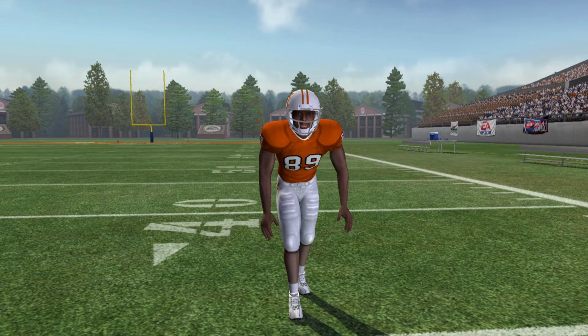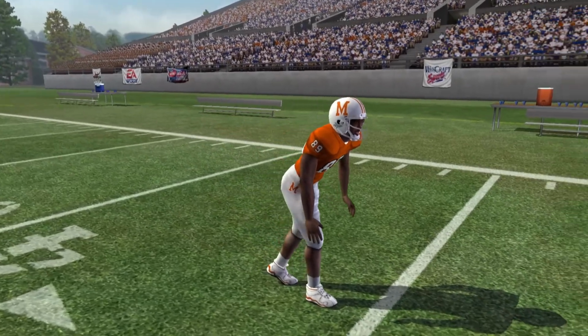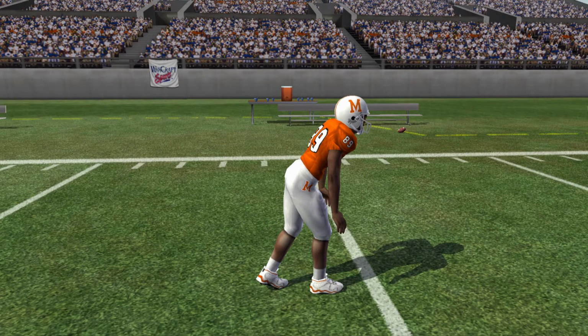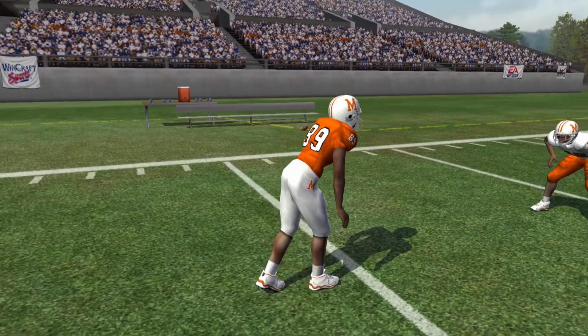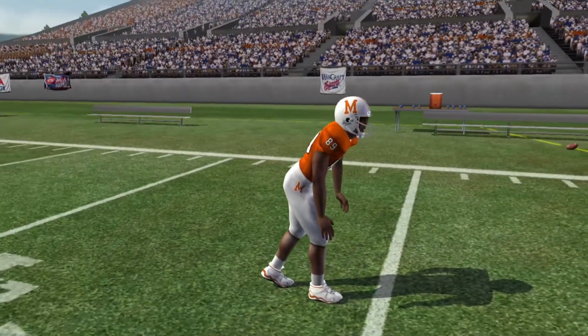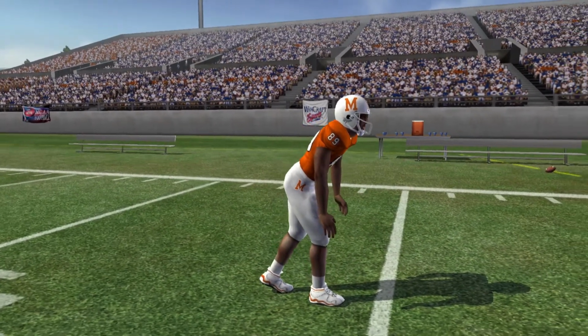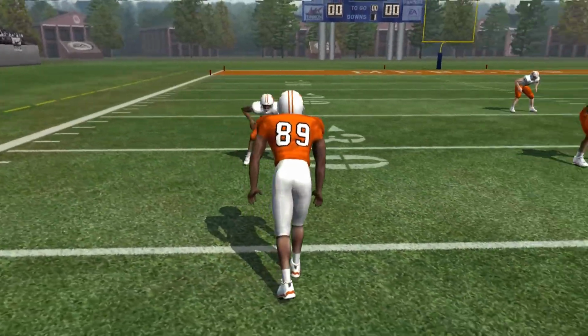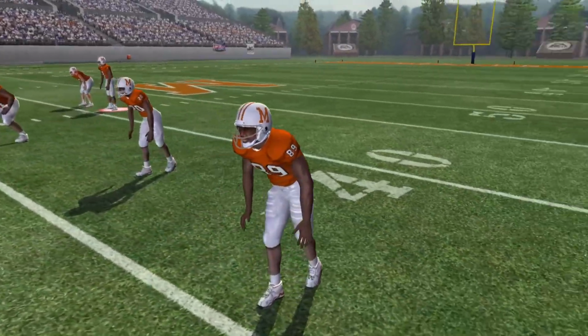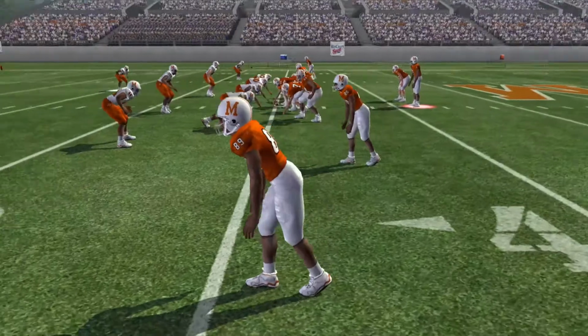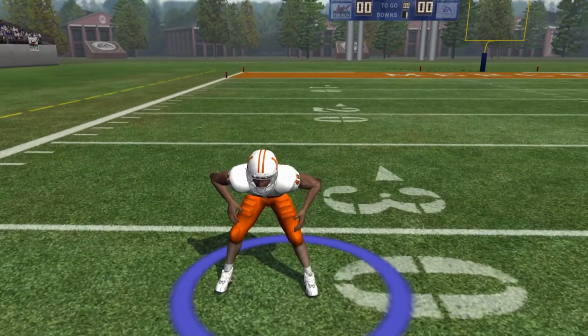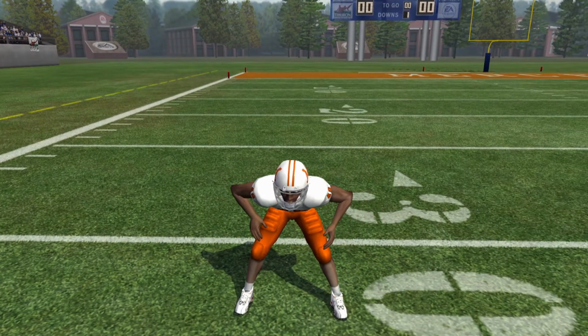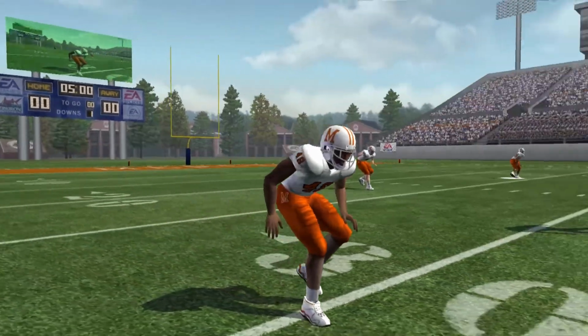And here we have our default home uniform. I think it looks pretty slick. I like the orange. Again, it's a little bit darker than what the original orange is supposed to look like. I like the hip logo. I think it stands out really well. It's just a nice, slick, clean look. I like the double stripes on top of the helmet as well. Pretty cool.